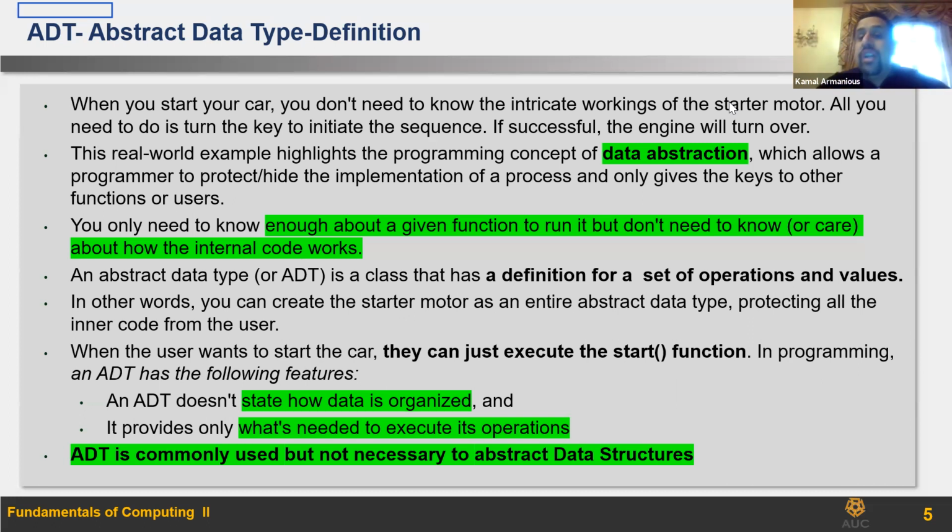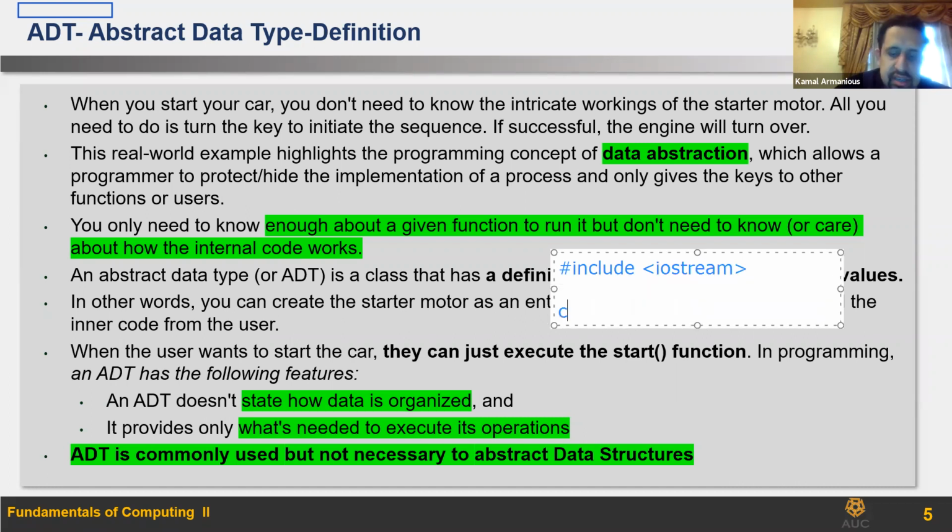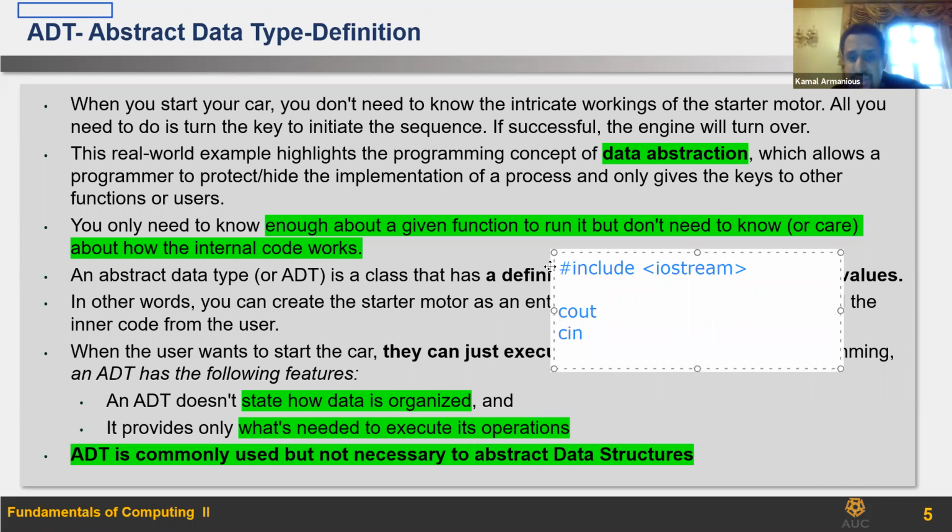Okay? When you are using cin or cout, do you know how they are implemented? No, you don't know how they are implemented. You are just using them. So how do you use them? You simply say include iostream, and that's it. You start using the cout and cin. Do you know how cin and cout are implemented?